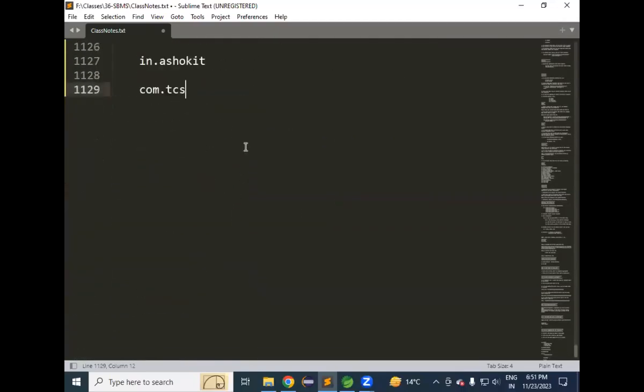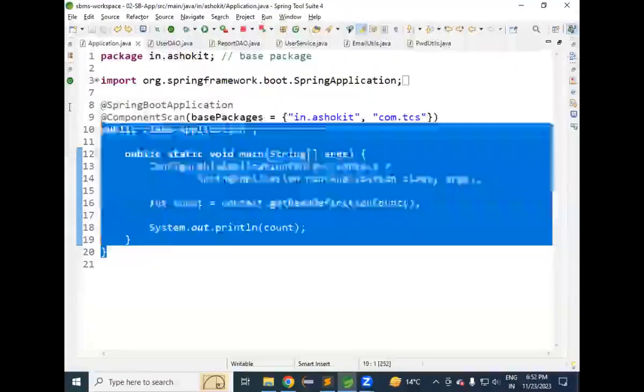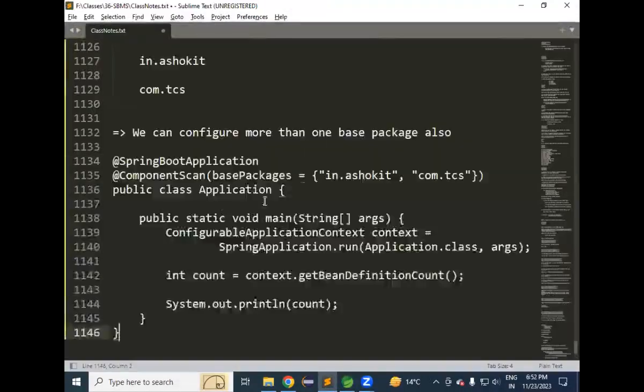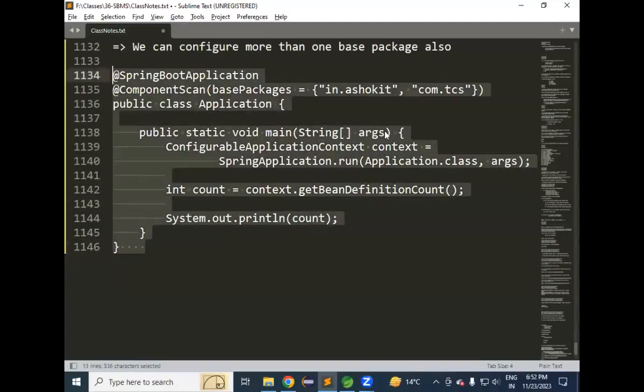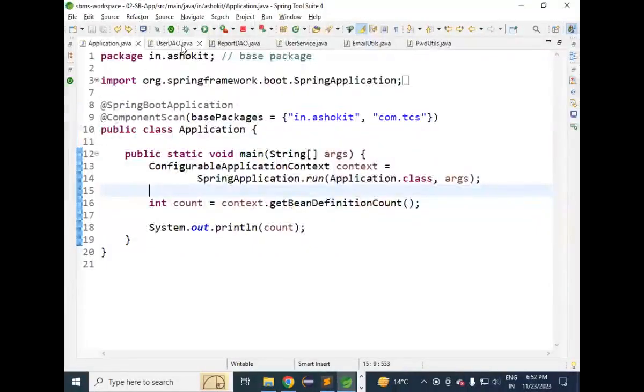Now, can we configure more than one base package? Yes, we can configure more than one base package also, like below. All the packages starting with in.ashokit and all the packages starting with com.tcs will be scanned. Are you clear? Good.